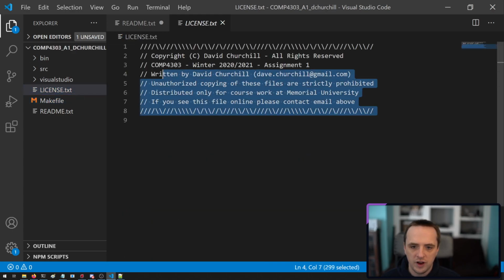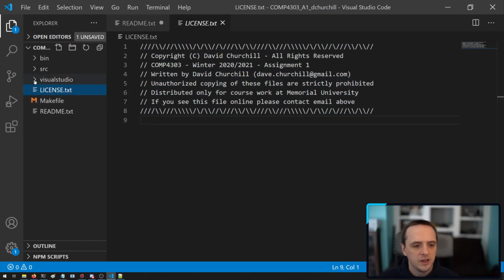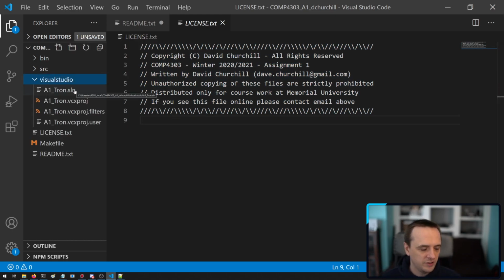There's also the license file. The license file just includes the copyright for the assignment, as is pretty standard. You include a license.txt whenever you release something online. The Visual Studio folder contains the Visual Studio solution file, the Visual Studio project file, the filters file, and the user file. These are all just files that Visual Studio uses, which we'll talk about later. But the solution file, that's what you open in order to get Visual Studio to run with your project. The project file is included as part of the solution. So when you open the solution it imports that project.